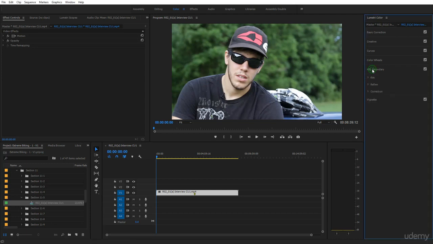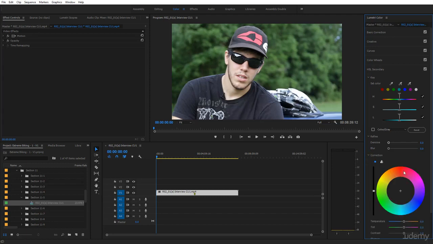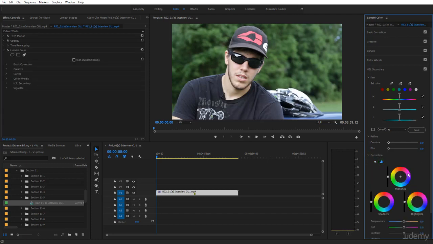I'll go to HSL secondary and you notice you have key, refine, correction. So you notice here you have 3 stages. First you select the key. The key is what colors you want to change. So you use the pickers here to select the colors you want to change. Then you go to refine and refine your colors using denoise and blur. Then you will go to correction and correct it through one wheel if you like, or the 3 wheels, that is shadows, midtones and highlights. It is up to you, and you will see it has a bit of difference using the 3 or a single color wheel.